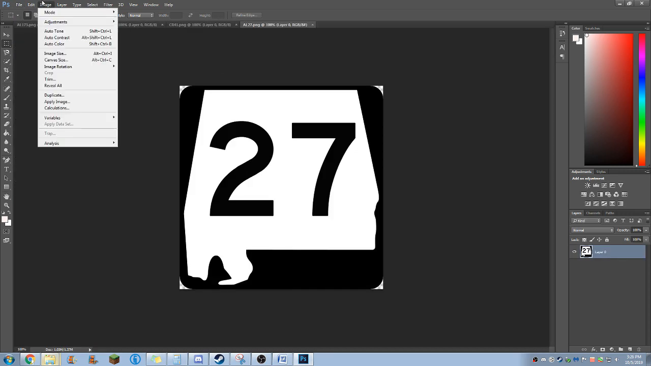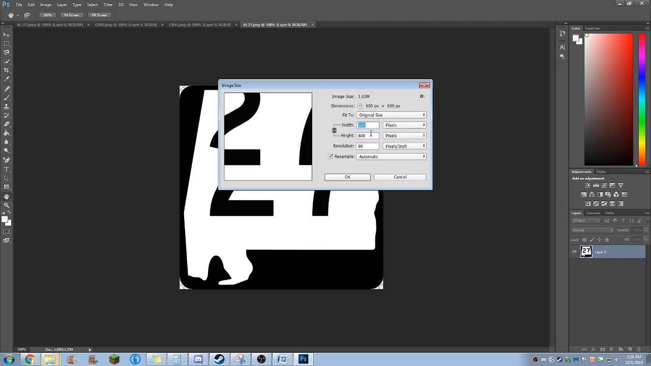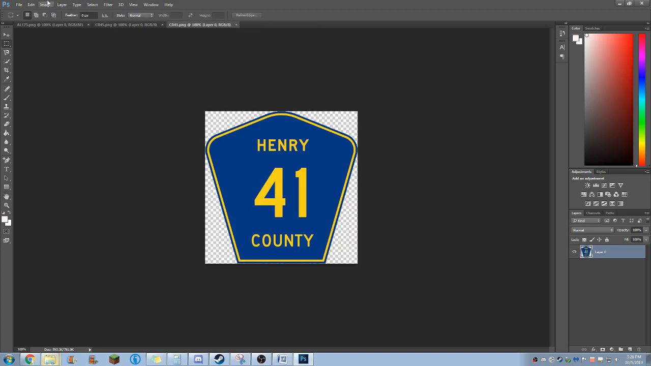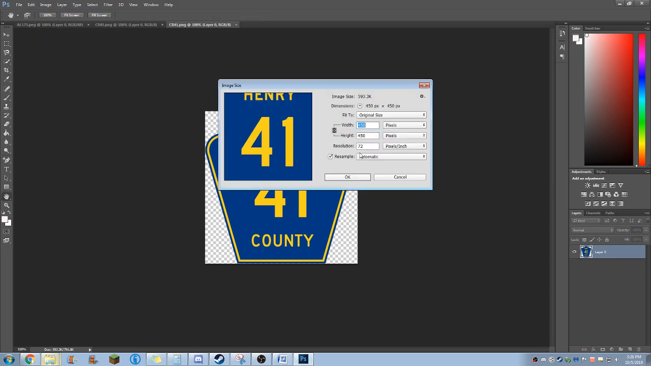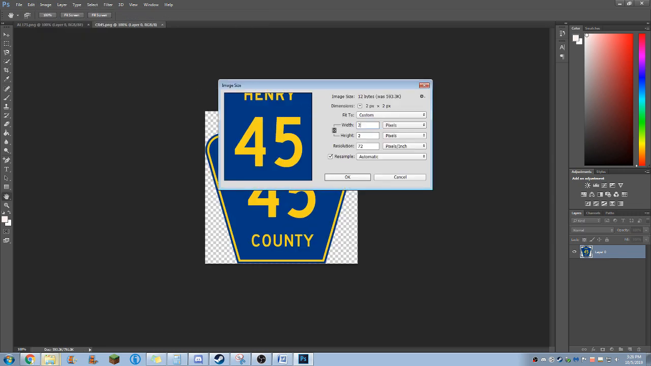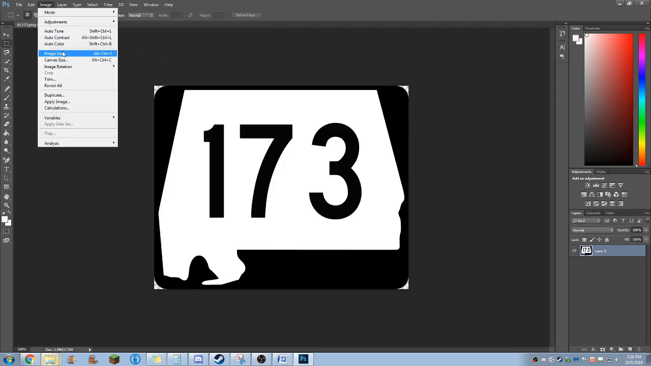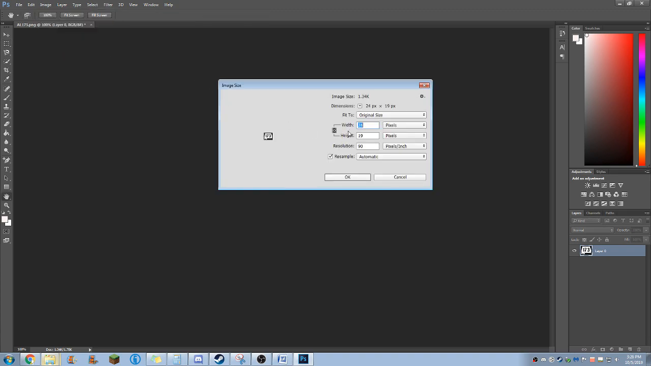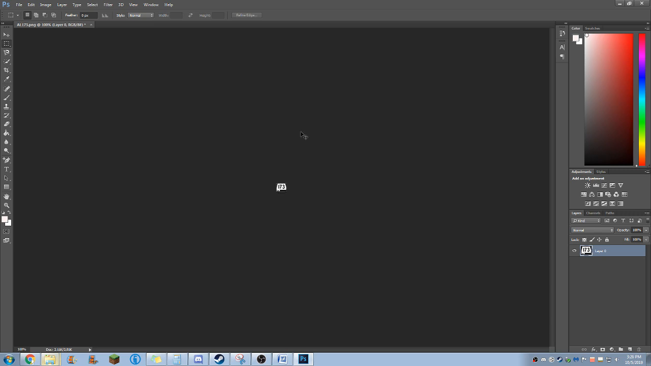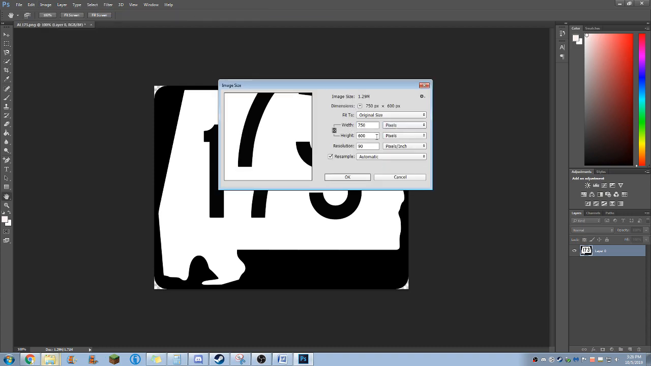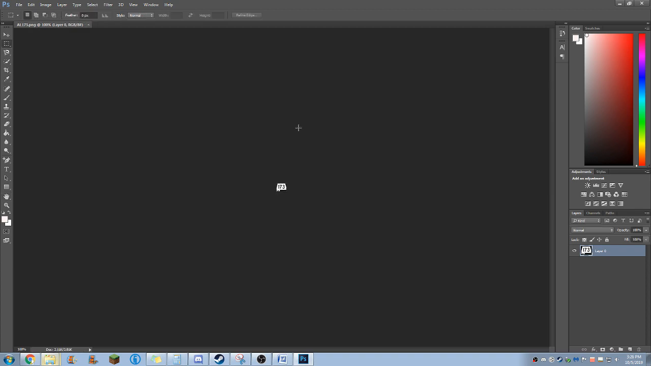And now what I'm going to do is just image size 24 by 24. Okay. Save. Image size 24. Save. Image size 24. Save. Image size 24. Whoops. Image size. Yeah. Image size 24. Save.